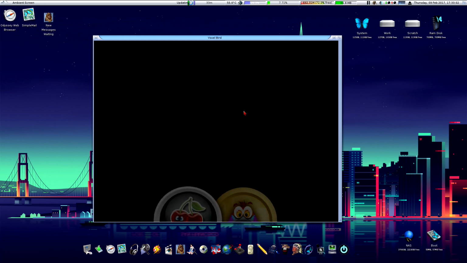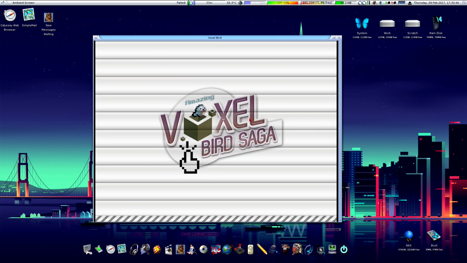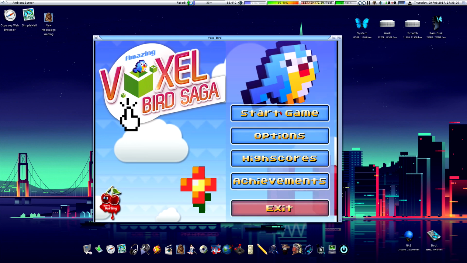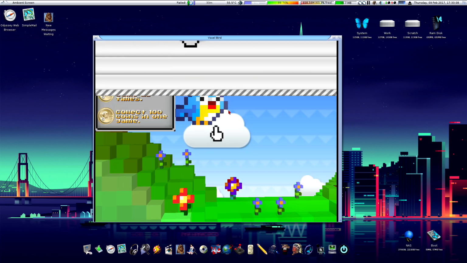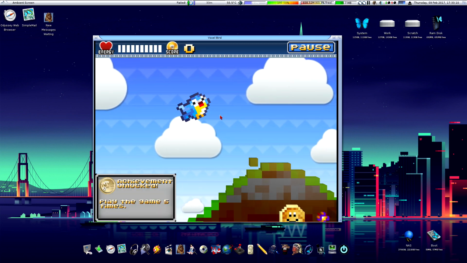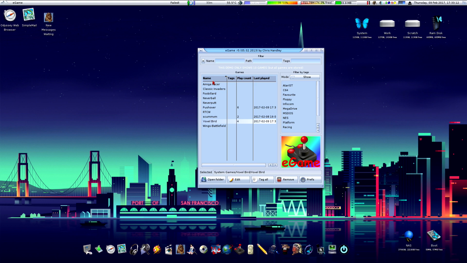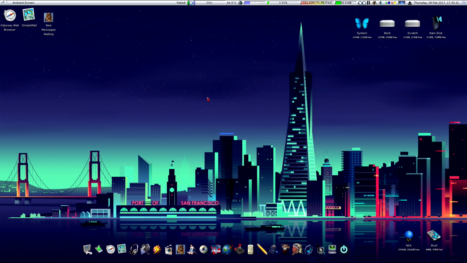Voxel Bird, I think that was a port of Flappy Bird. Do you remember that game that was all the rage about a year or two back? Very addictive game, but so annoying. So yeah, there's a few games. E-game's actually pretty good. And you can even put emulation games in here as well. You see we've got some categories there on the side, little launcher emulators, which I'll show you emulation a bit more in depth in just a minute.